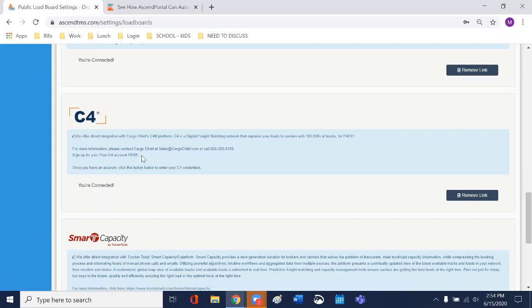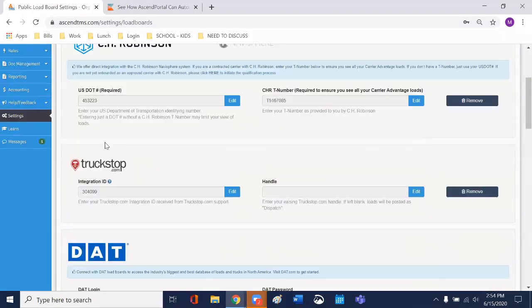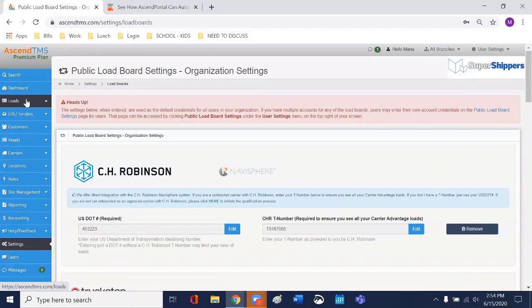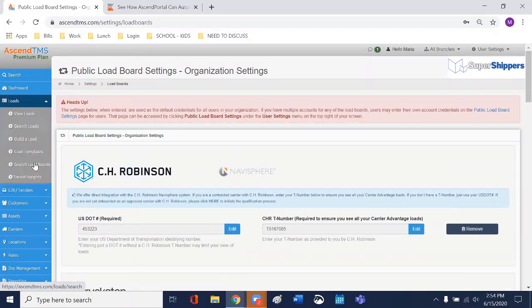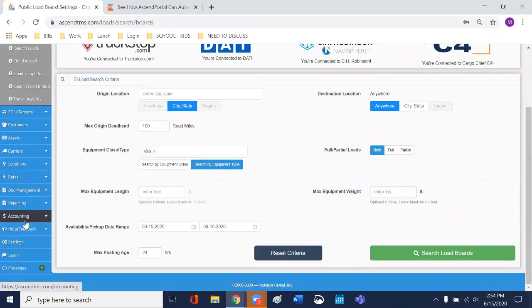Carriers, you do not need to sign up for a free account. As an AscendTMS carrier, you're automatically connected to C4, Cargo Chief's network. So brokers, hint, hint, wink, wink, all of the thousands of AscendTMS carriers can search the load boards, which I'm sure they do daily, and anything you've got posted to C4, which by the way you get a free account for now, you know without a shadow of a doubt, at the very least, every AscendTMS carrier is going to see it. So that is good news.